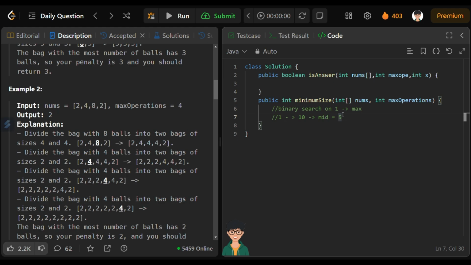So likewise, if 5 would be the answer, we want to minimize that, so we will make calls for the elements 1 to 5. Okay, so we will make calls for elements 1 to 5, but if 5 is not the answer, then the elements less than 5 also cannot be the answer. Why? Because if we can't make the answer 5, we can't make an answer less than it either. So if 5 is not the answer, then the answer would be greater than 5.